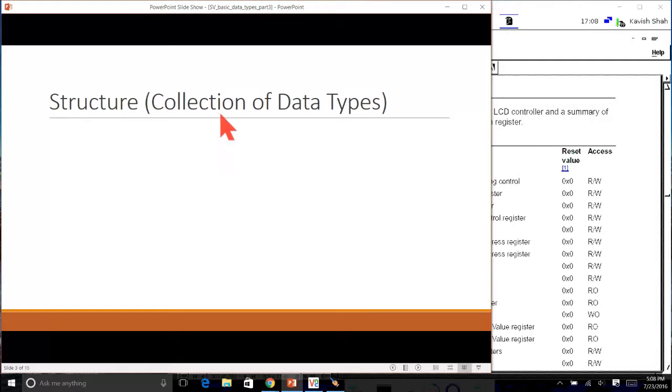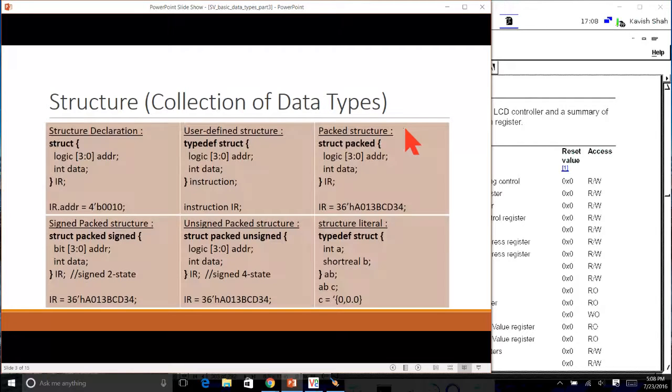Structure is nothing but the collection of different data types. This is the same as used in other languages like C, but let's see how many different ways there are we can write any structure. For writing any structure or say declaration, we need a keyword struct, and we can have any kind of data types, let's say logic, int, inside that structure, and we can access the structure using the structure name dot member name equal to some value, let's say 4'b0010. So here the structure ir dot addr has been assigned a value 4'b0010.